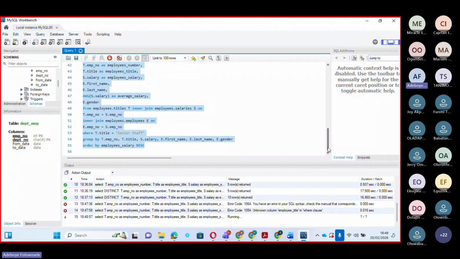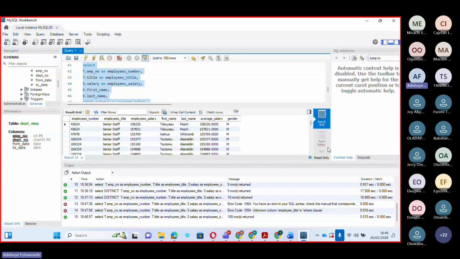But because it's grouping by a lot of things, it has even run. So you can see that it has run now, and we have our average salary. And when you look at it, because I filtered by senior staff, everything that is appearing here is just for the senior staffs alone. The data that is appearing there is just for the senior staffs alone.